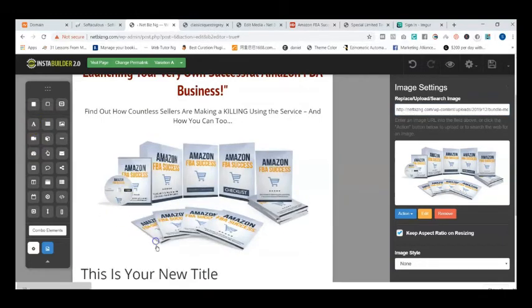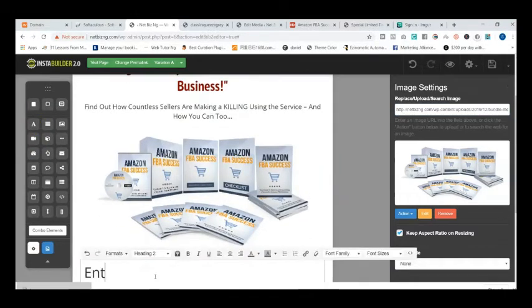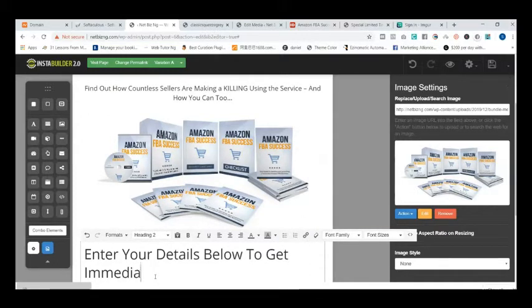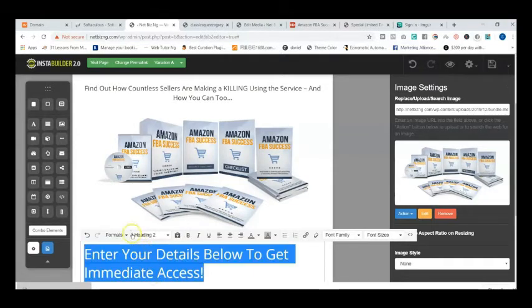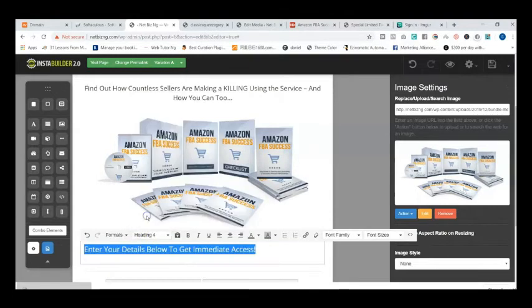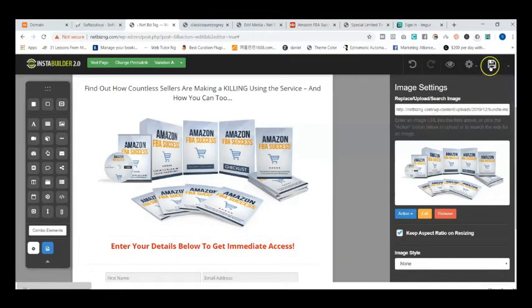So now here, I'll just put another title element below the image. Let's say enter your details below to get immediate access or to download, whichever one you want to use. So I'm going to reduce it, center alignment, and bold it. I can change the color to red, as you can see. So I'll just click on Save. So this is how to design your sales page in a few minutes.